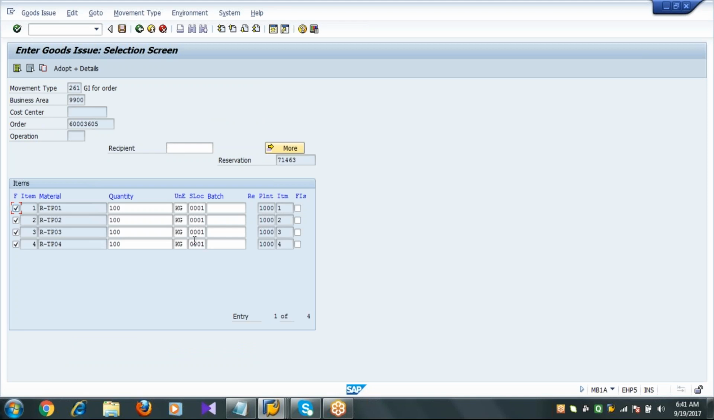Now see guys what happened. Observe carefully. It is displaying your reservation number and reservation is created for which components? Subcomponents of how much quantity? 100 kgs, depending upon your BOM information and depending upon the production target of the finished material, the system automatically displays. And for which production order you are issuing the material. Everything it displays here. Save.